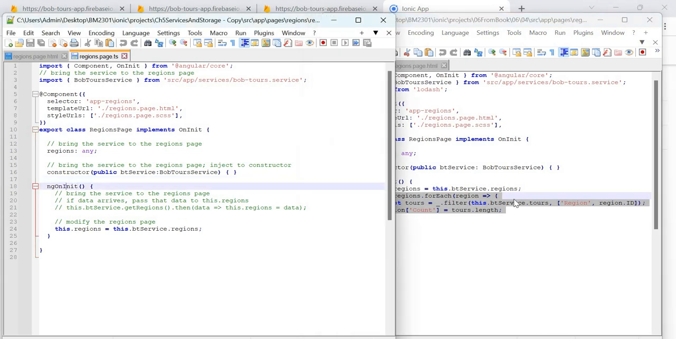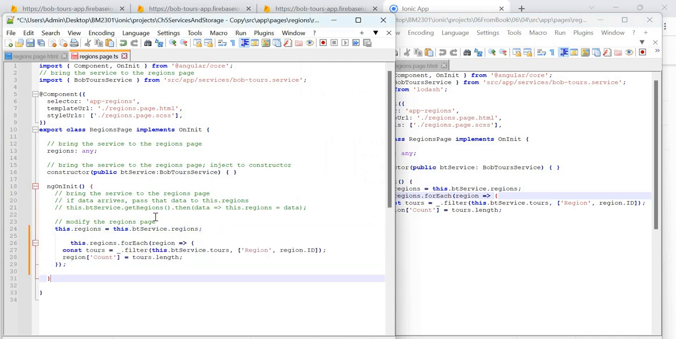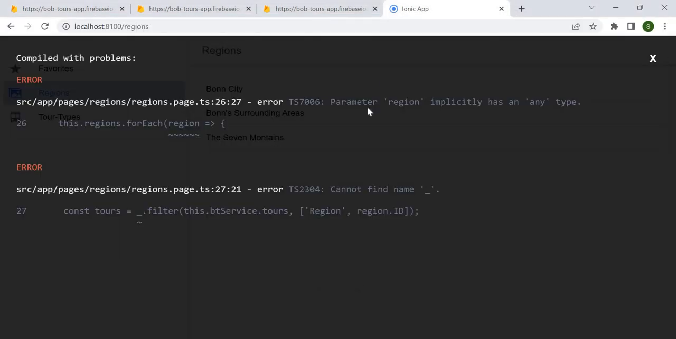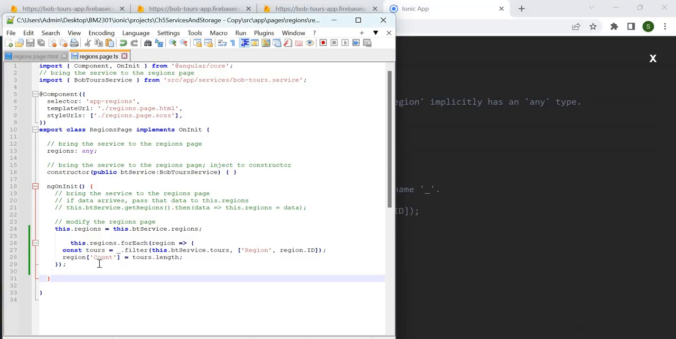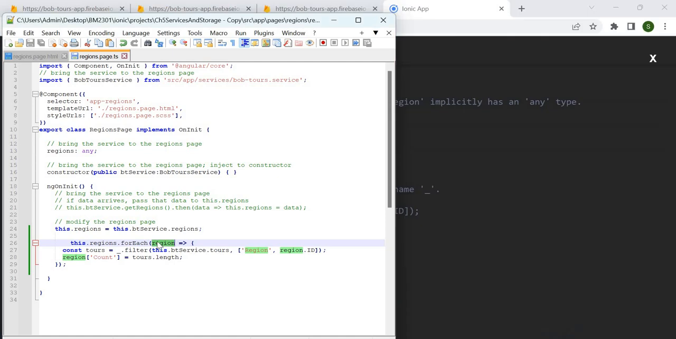Inside ngOnInit, after our regions line, I'm going to add this. Remember, it is inside, okay? When I save this, I would expect some kind of error in my page here. So it says error, region implicitly has an any type, cannot find underscore. So let's see, line number 21, it cannot find this underscore. Number 2, it talks about line number 26, parameter region implicitly has an any type. These are 2 errors. So let's try to solve them one by one.